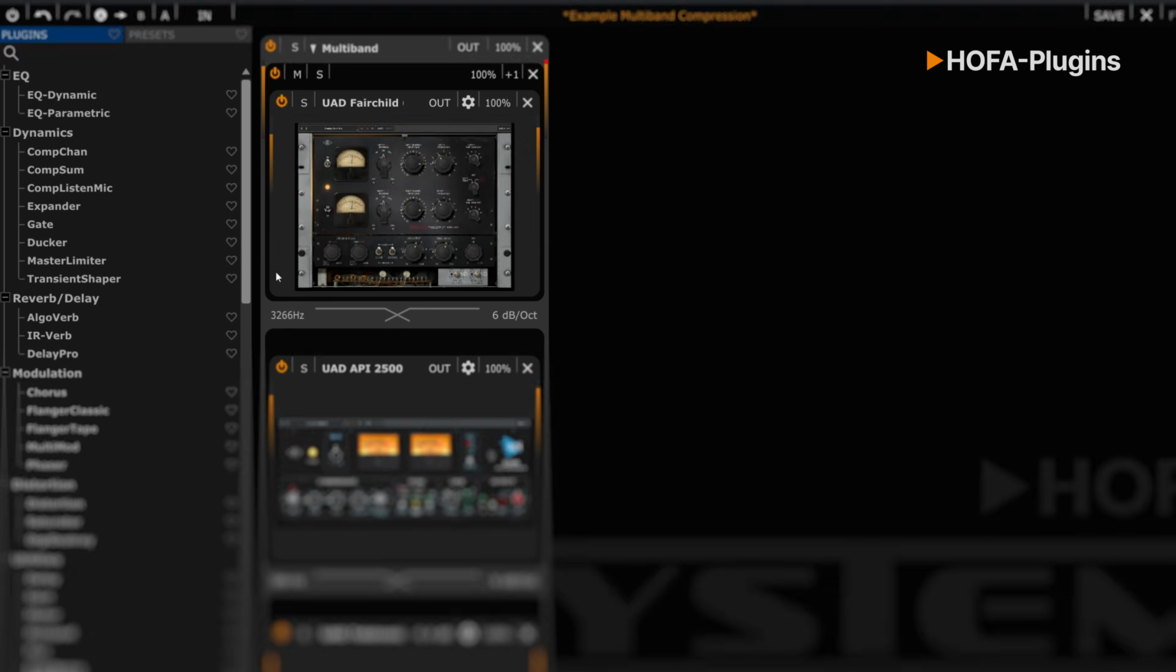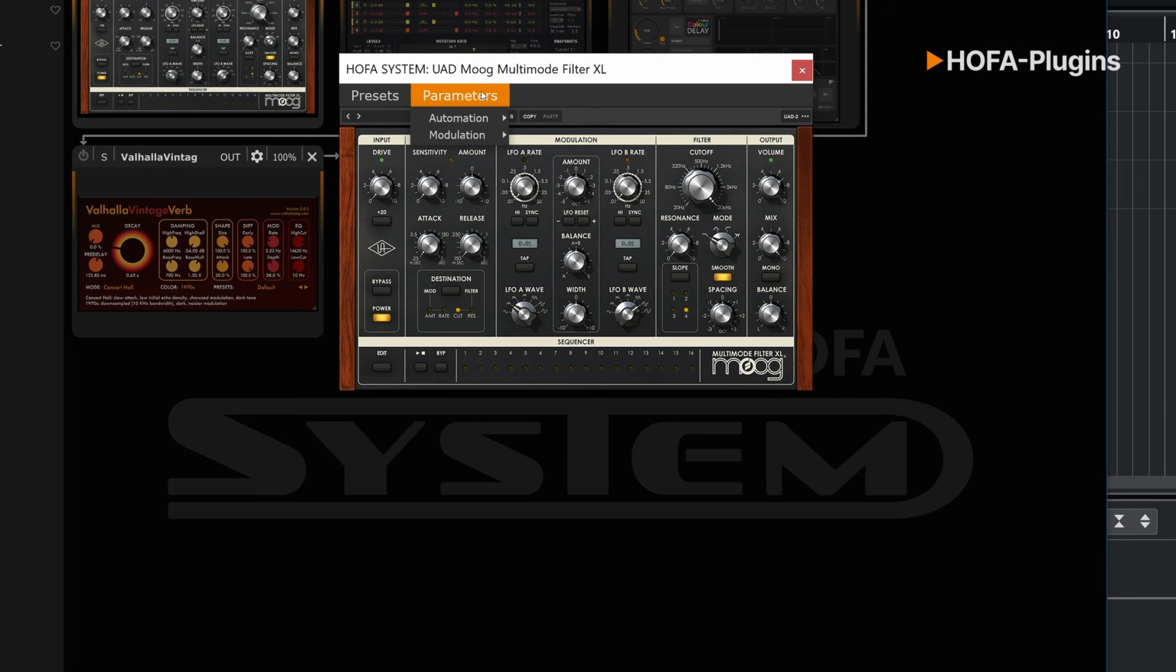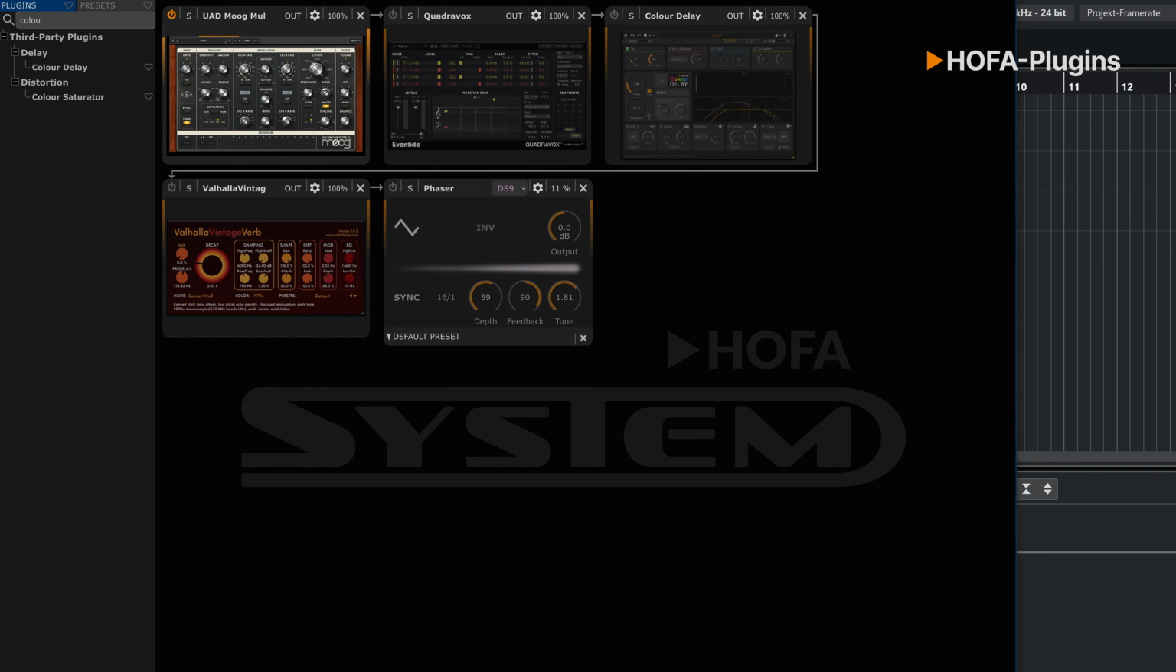The new HOFA System third-party plugin loader unlocks fascinating and groundbreaking combination possibilities for your mixing, mastering, and sound design.